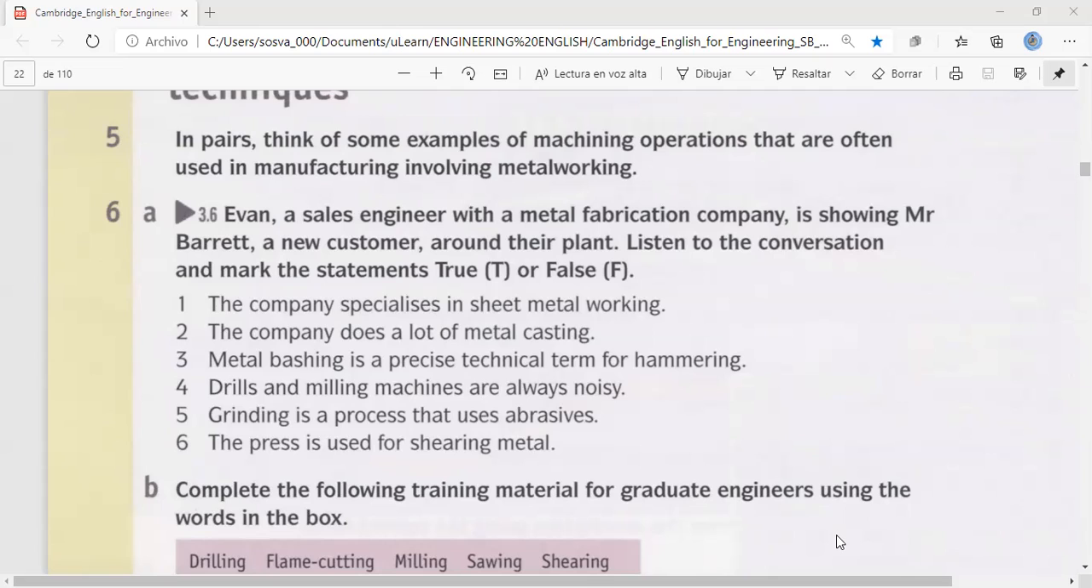Okay. Do you need me to play it one more time? Yep, please. Okay. Listen carefully again to the conversation between Evan, the sales engineer, and Mr. Barrett, a new customer.